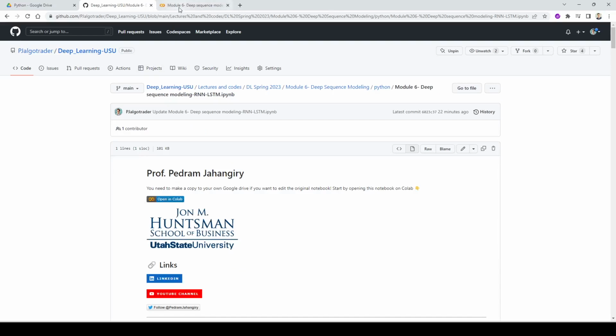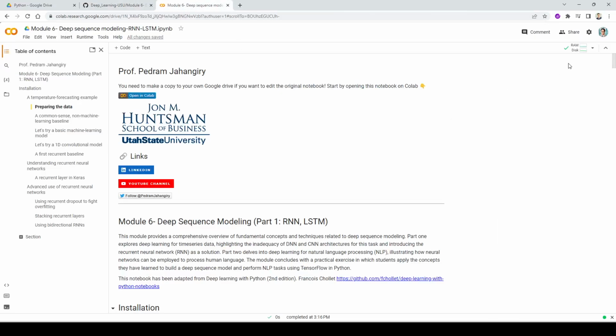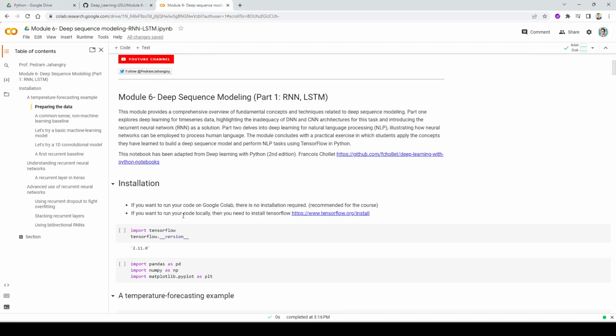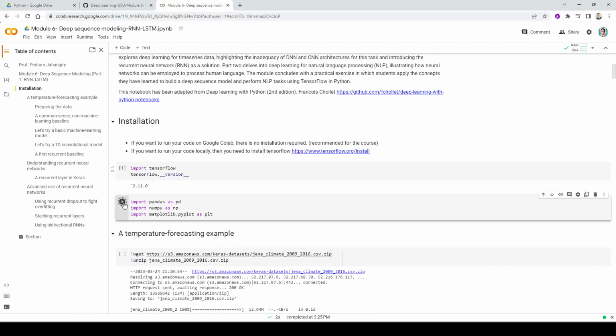All right, so I already have it open, so it is connected to the GPU. Let's go ahead and run this. So we're going to import NumPy, pandas, matplotlib for our visualizations, especially when we want to visualize the epoch versus the performance metric and see how the model is doing through different iterations.